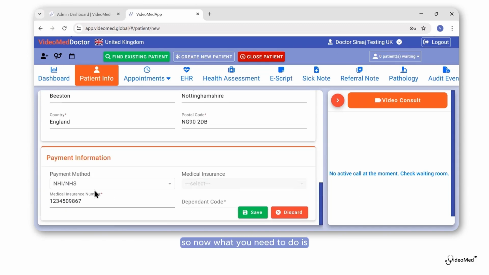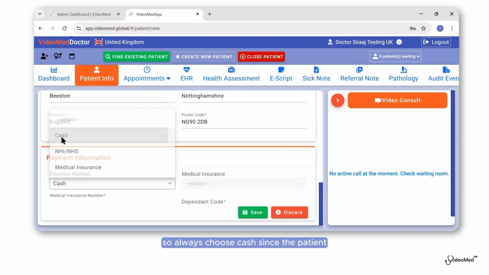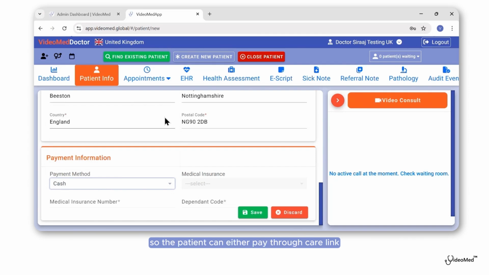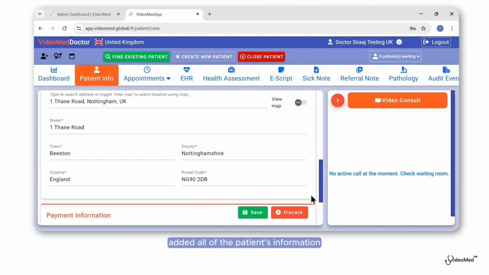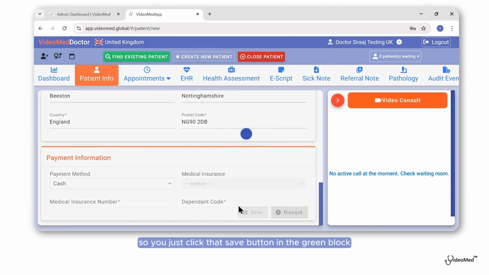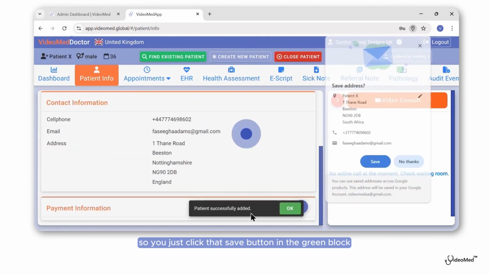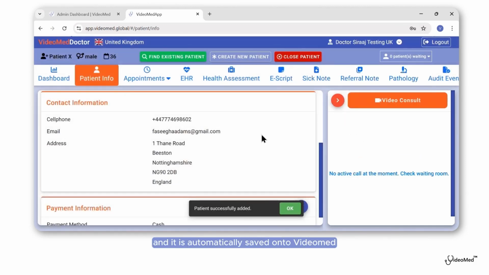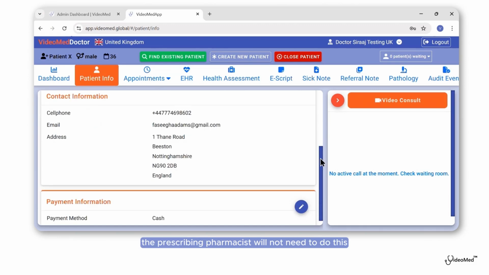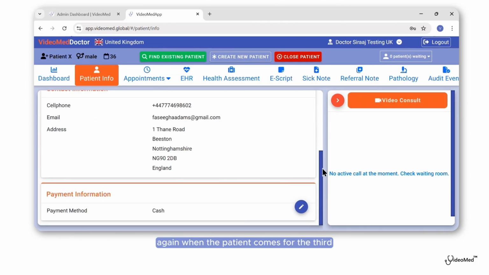So now what you need to do is choose the payment information. Always choose cash, so the patient can either pay through CareLink or they can pay via a link that I will show you how to send to the patient. Once the medical professional has added all of the patient's information, it's time to save it. You just click that save button in the green block and it has automatically saved onto Videomed, and the doctor or the prescribing pharmacist will not need to do this again when the patient comes for the third, fourth, or fifth time.